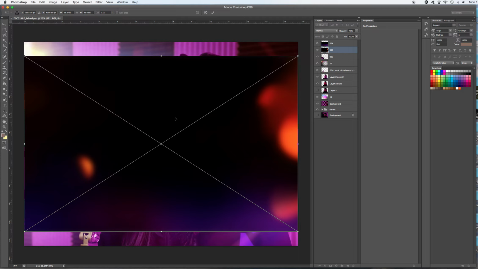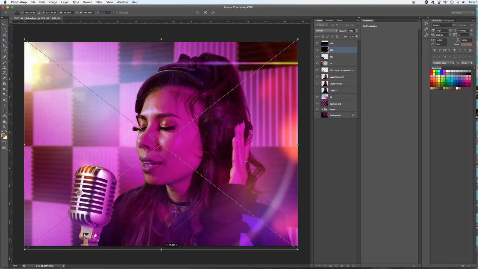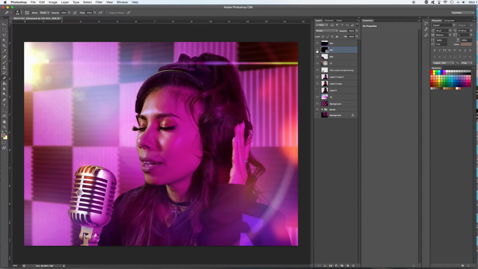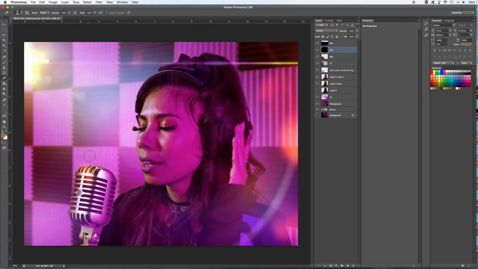Now you see what we have now is instead of that smoke that we were looking at before, we have these other layers that are not smoke. And I think these layers that are not smoke actually look better than the smoke. Let's rasterize layer. Let's erase this. Although maybe that's not too bad. Yeah, it's a little bit distracting.